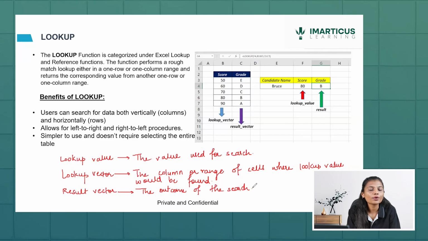So this is how a lookup works, where we have three important aspects. The very first is my lookup value, the value which I will use to search. There is a lookup vector from where it would be searched, and then there is a result vector, which means the result or the outcome which would be generated once the value is searched or found. So this is how a lookup works. Now let's see how it is implemented.